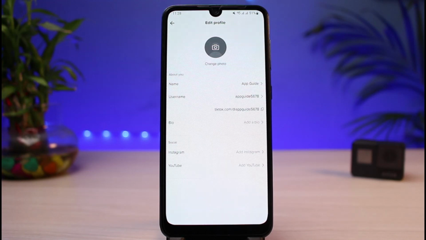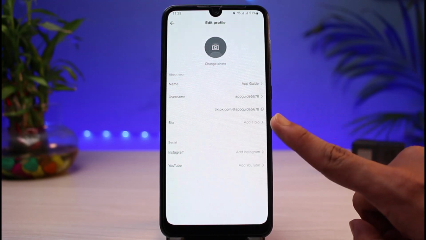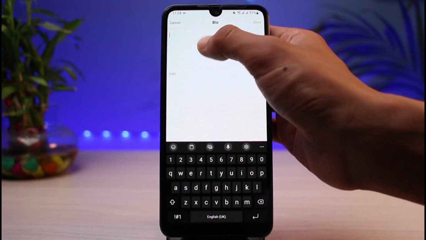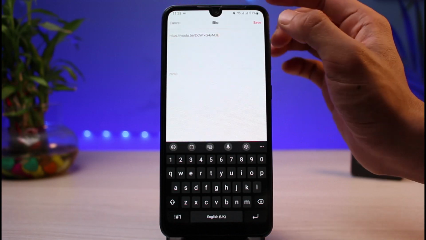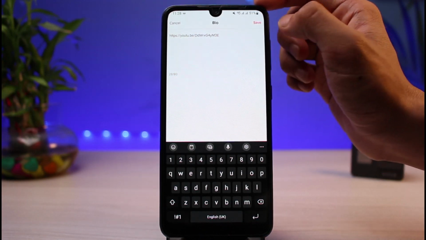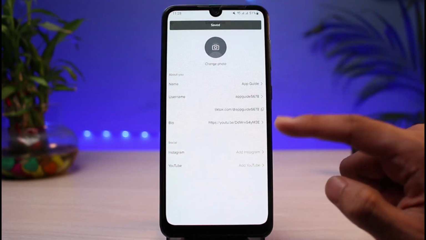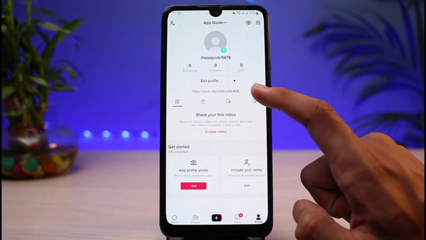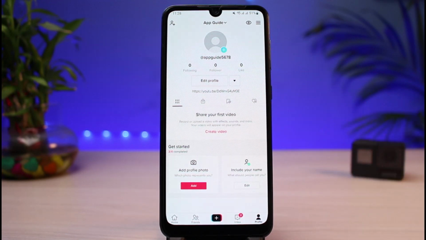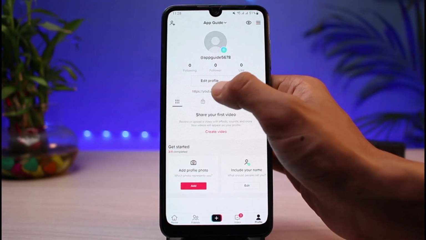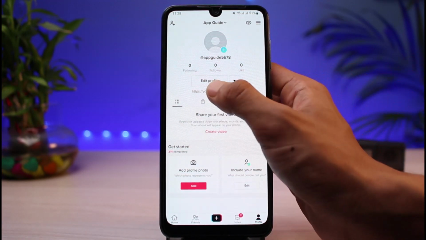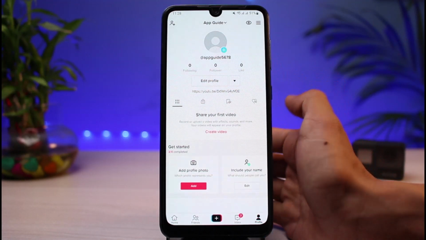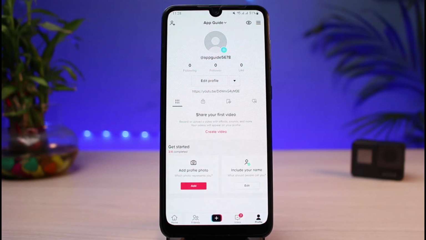In order to add an unclickable link, you can see this section which is bio right over here. What you could do is simply tap on bio and then paste the link which you want to use for your TikTok bio. As you can see right over here, I will simply save this link, and you can see the link has been added. And if I come back, you can also see the link has successfully been added on my bio. But the only downside of this link is that it is actually not clickable at all. The users or the audience would simply need to copy my bio in order to go ahead and then visit this link. The other way is how you can add a clickable link.